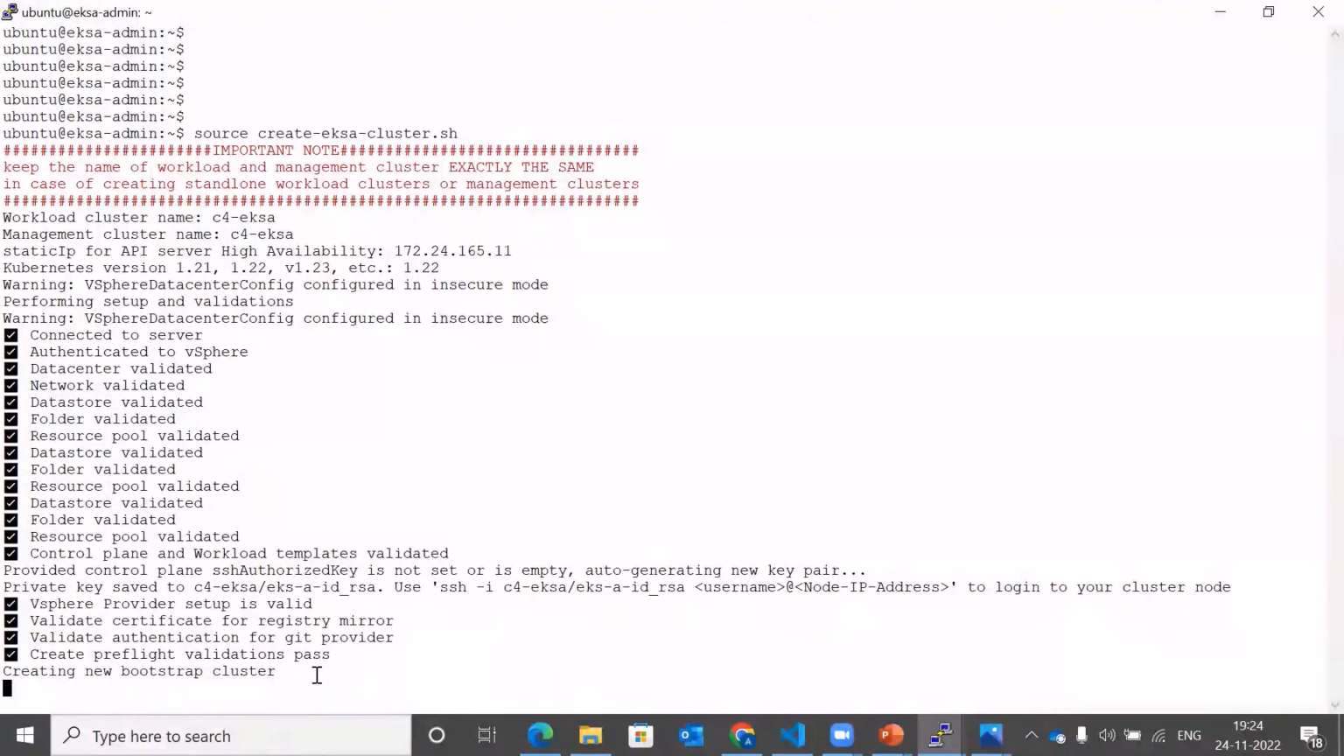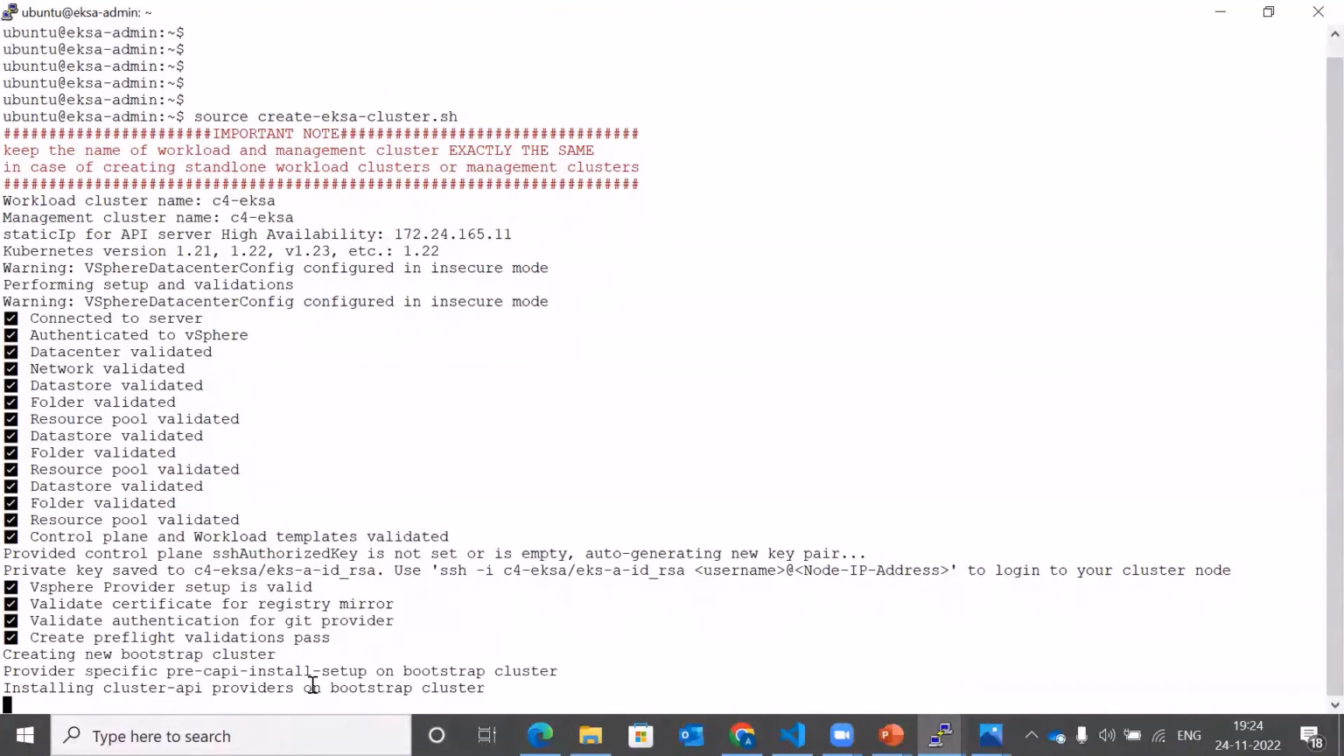Then the target cluster C4 EKSA will be created, and then the bootstrap cluster will actually pass on the CRDs to the workload cluster once it's created, and all the cluster API pods will actually resume on the workload cluster, and finally the cluster will be deemed as successful. So let's just wait on this, and we'll come back.